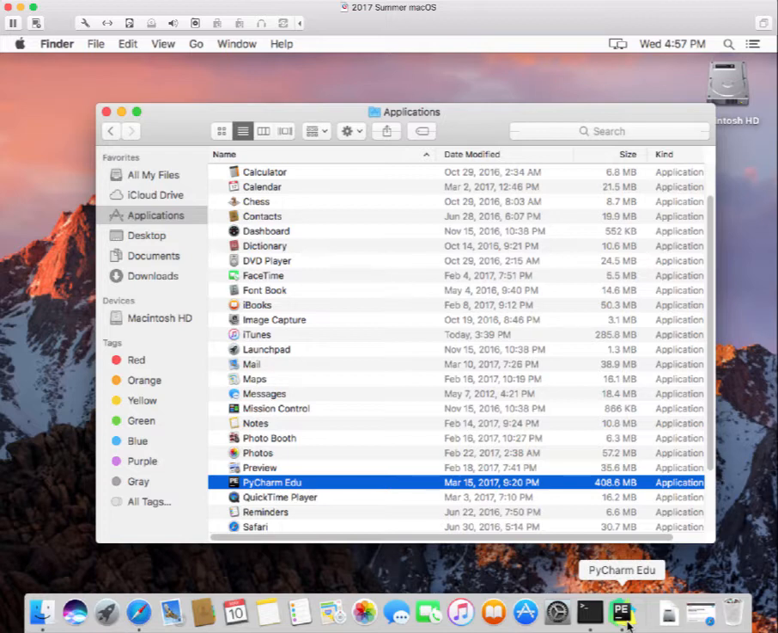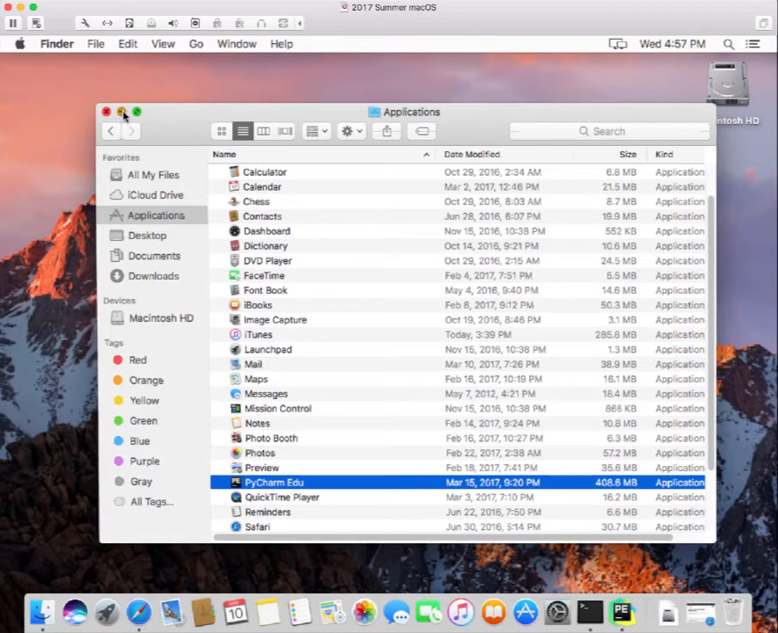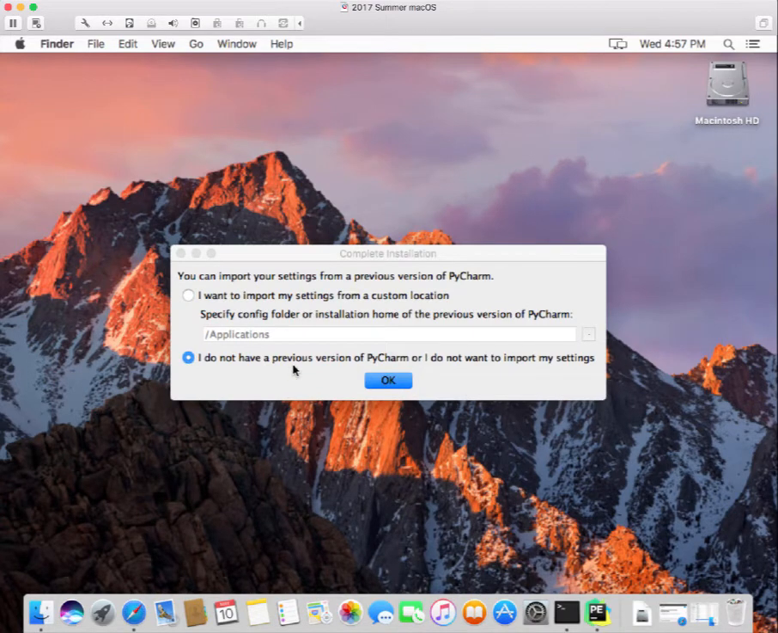But I'm hoping we're going to get some other signs of life soon. Possibly they're behind this applications folder. I'm going to minimize that. Oh yeah, it is right there. So I can import my settings from a previous version of PyCharm. Well, if you've already been using PyCharm, perhaps you can do that. But of course, I'm not going to do that because this is the first time on this machine. So I'm going to take the I do not have a previous version option and say OK.